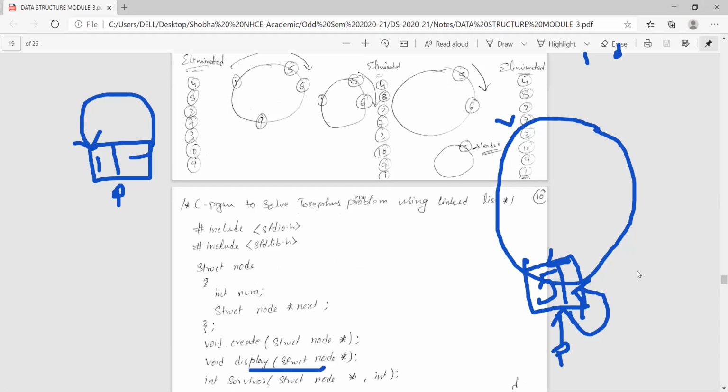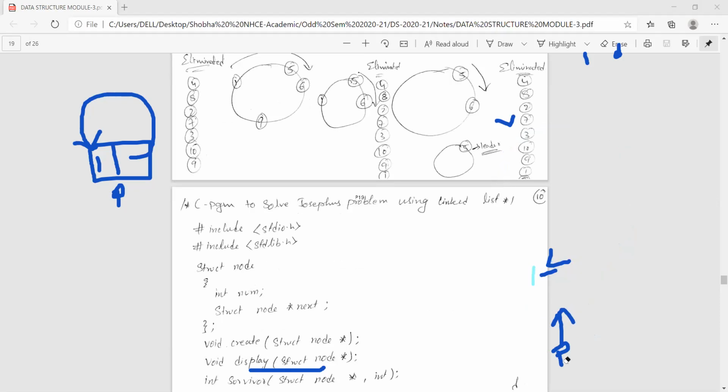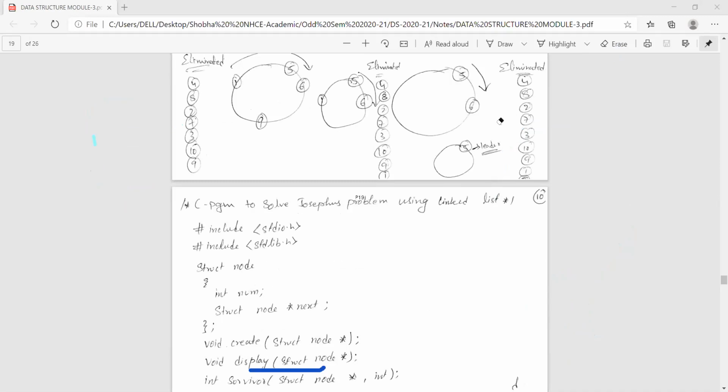Now, as I told, even though I explained, you have to trace it, otherwise you will forget it easily. Trace it with the same example, with a different starting position, and with more number of persons. Okay, so let me show you the execution of the same code so that you will understand it.